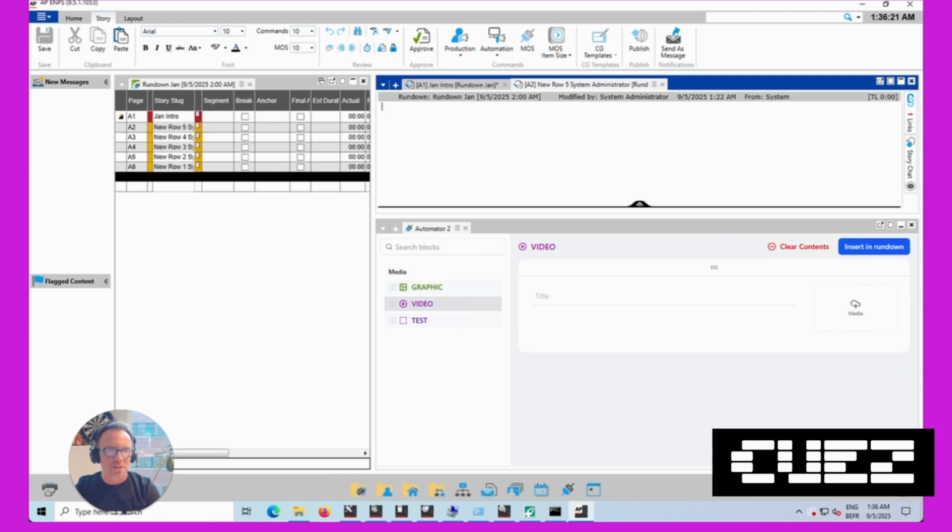And then most of the time you will end up trying to use equipment and tools like vMix, Singular graphics, stuff that we at Cuez really integrate well with through our Automator. But those are not MOS devices, so you cannot use them from ENPS. But we did a thing. Let me show you what we did.